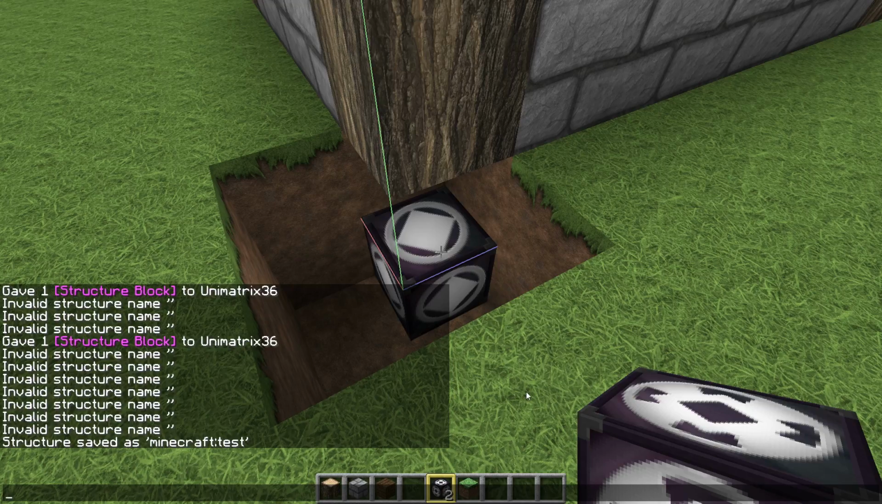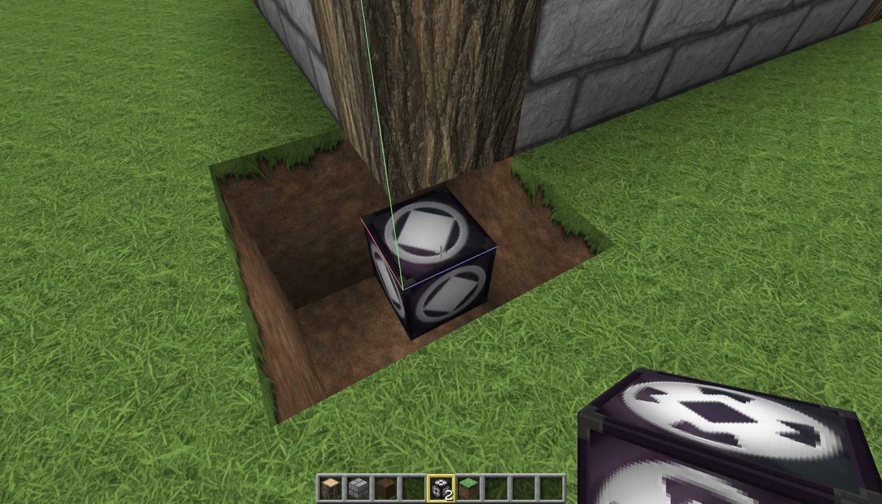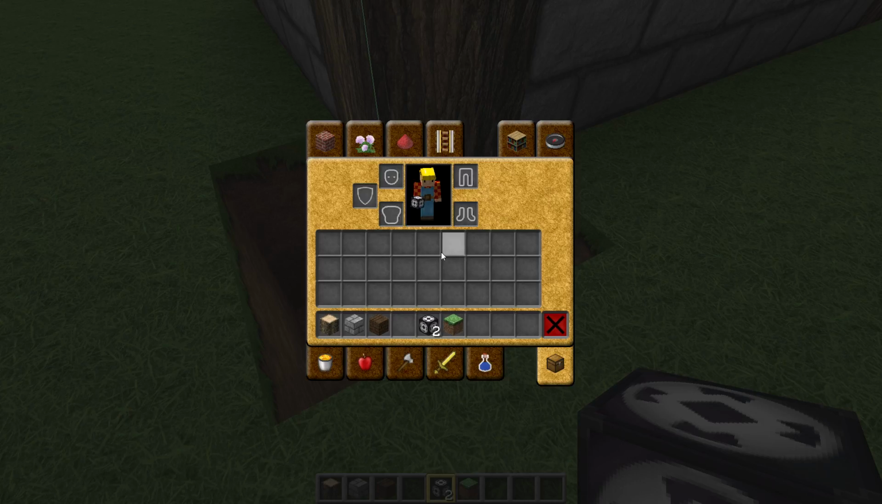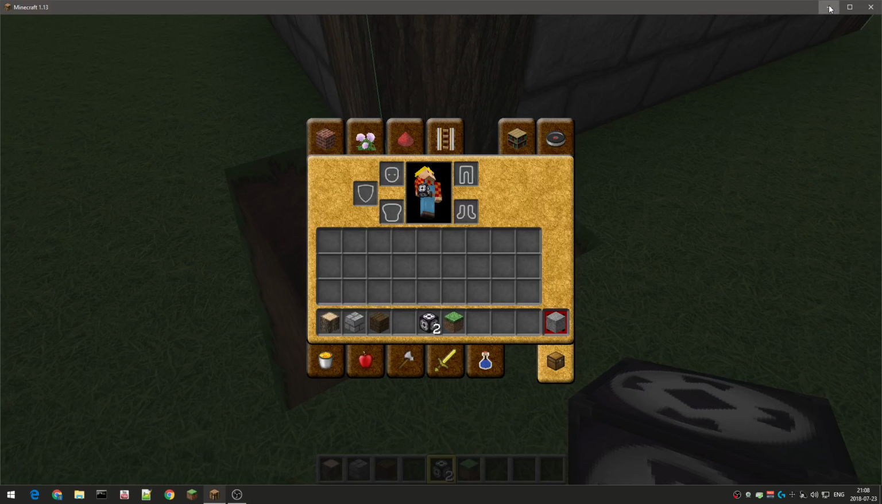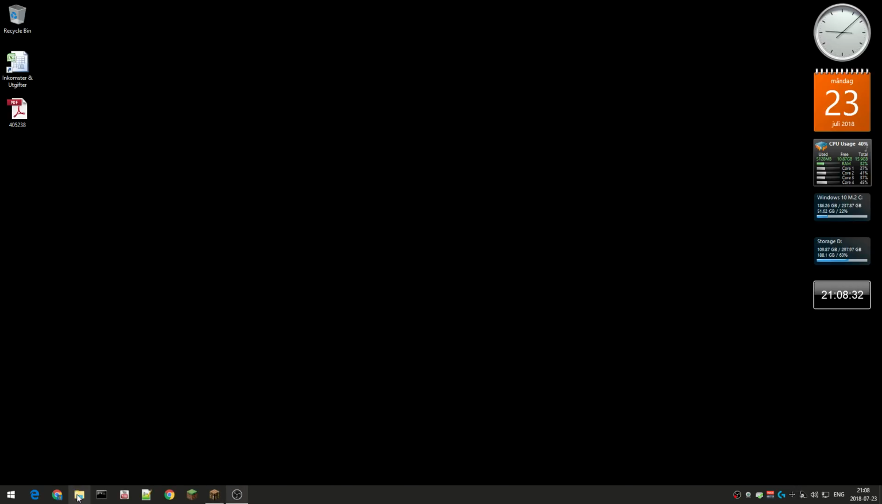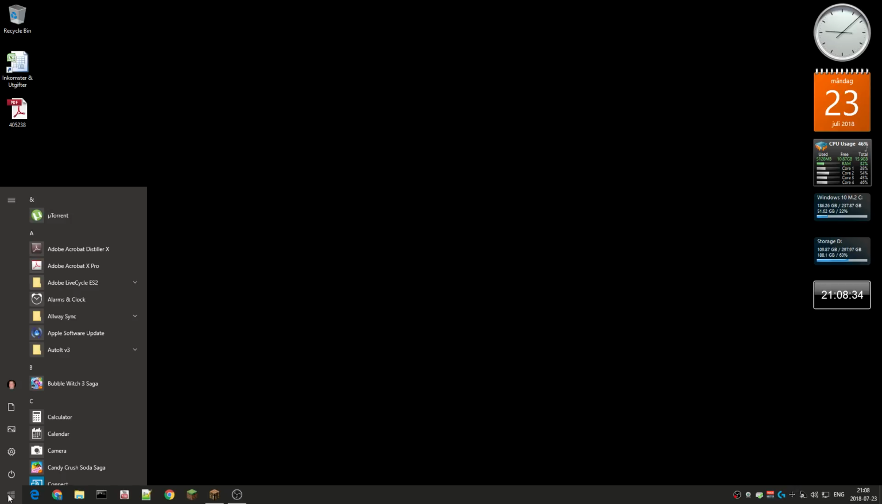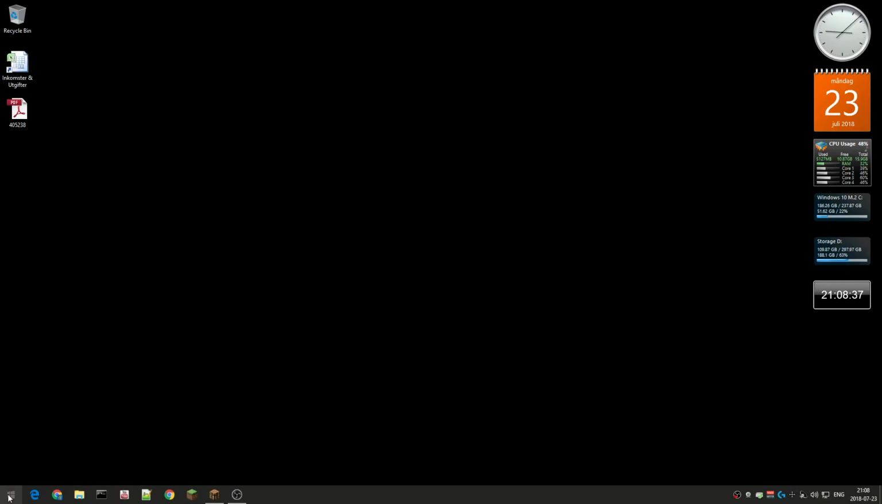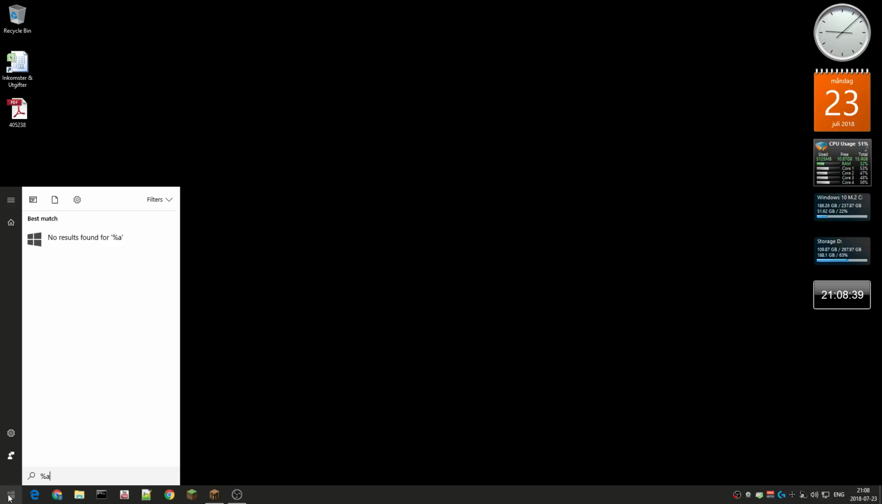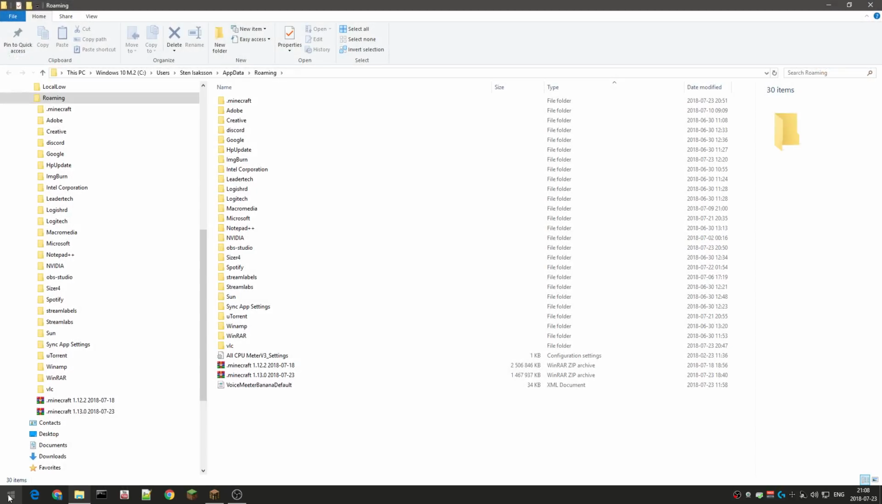And where is it saved? Well, if I go out of this mode, you click the start menu and just type %appdata%, press enter, and here you have the Minecraft folder, and this is for the Java version.